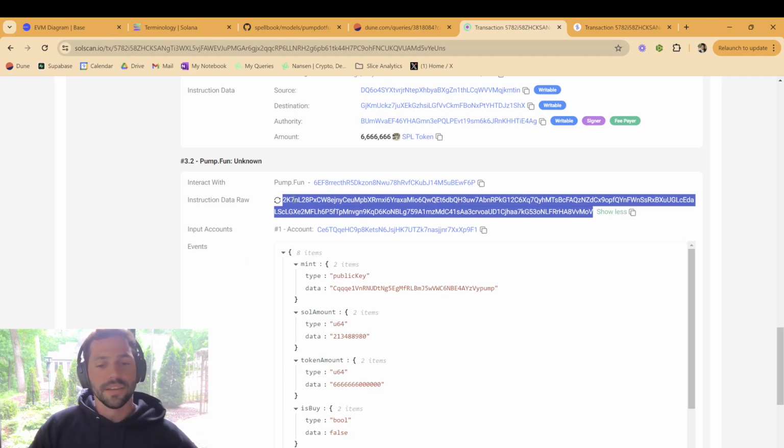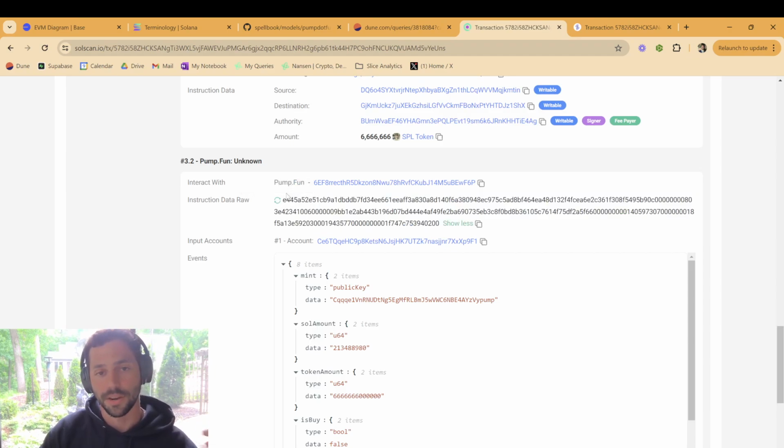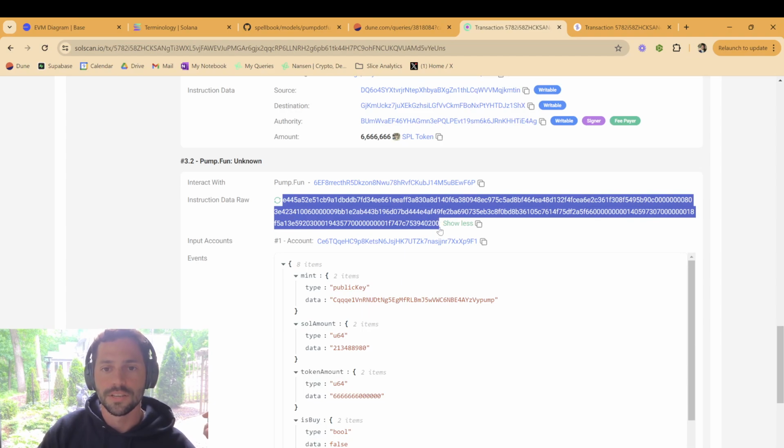So data on Solana is base58. This is what we see when we're working with it on Dune. On the table I'm going to show you specifically, it's already converted to hex data. So you can see I just click this, and Solscan here also converts it for us as well. So this is the raw data we're going to be working with.